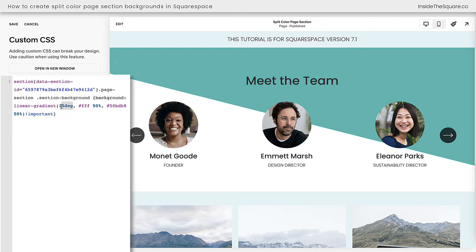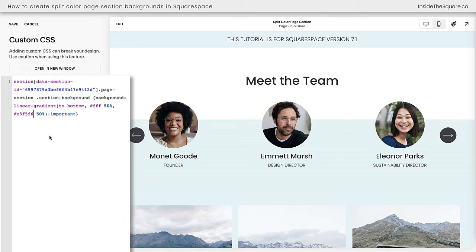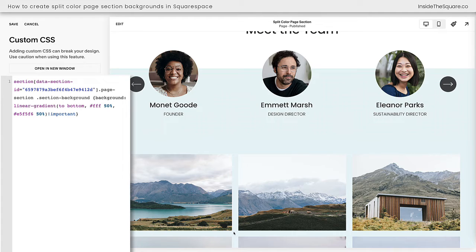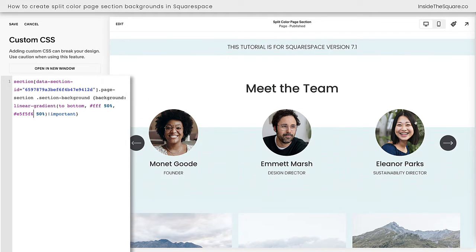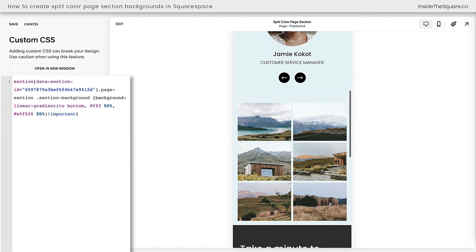I added a 15-degree angle, so it has a solid white color and then this teal color that I love at a 15-degree angle. But I can say something like to bottom if I want to get it to go all the way to the end. Now here's where we can get even more creative. If I change this to the light blue color on my site, adding that makes it look like this is one connected section. We no longer see the division between those two sections because that background color is the same, but I still get this really neat half background color for this specific list section. Such a cool effect, and I love that we can do this using just CSS.